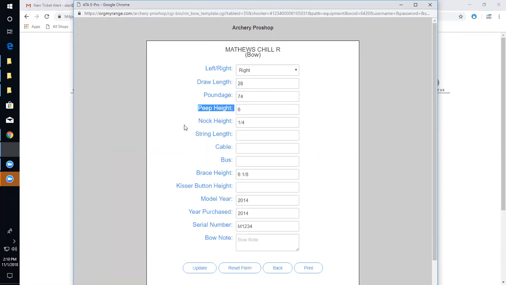This customer could bring this bow back in a couple months later, and his buddy dry fired it, or he says his buddy dry fired it, and you've got to put it back together. Well, if you know what draw length, poundage, peep height, knock height was when you set it up, maybe the strings aren't broken and you can just put them back together.